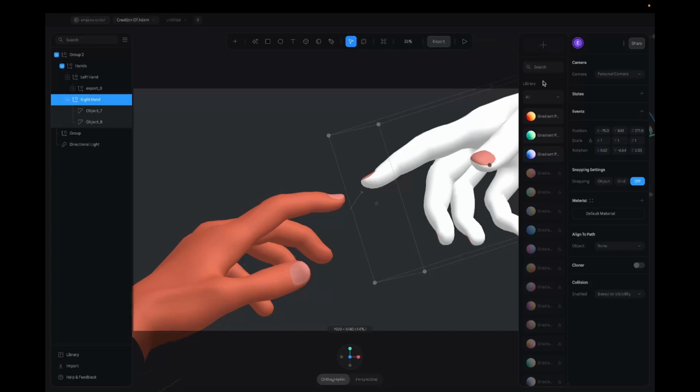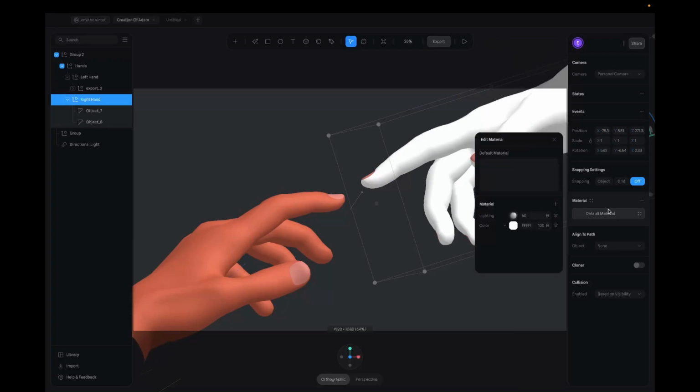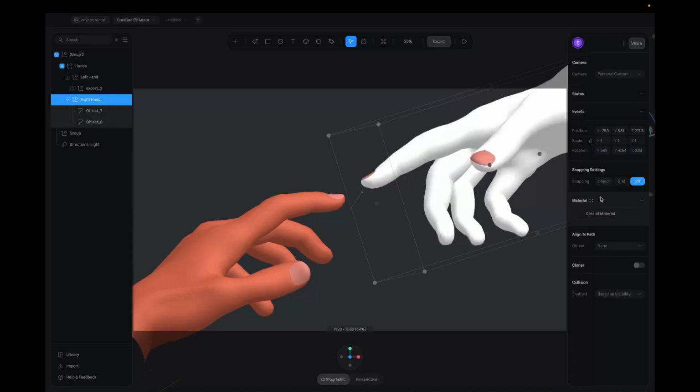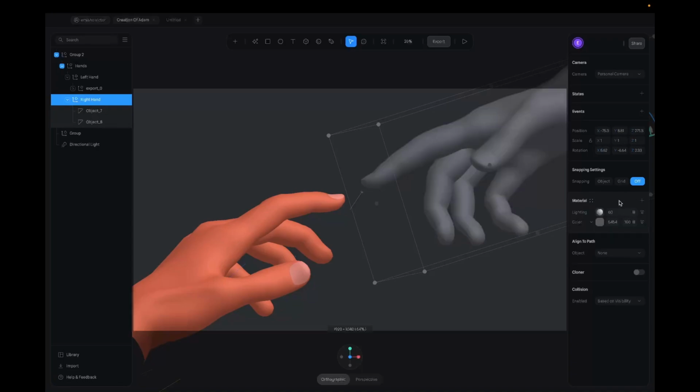Why is it not working? Was it added already? Okay, you know what? Let's create our own material from scratch. Press plus to remove that old default material and actually create your own material.